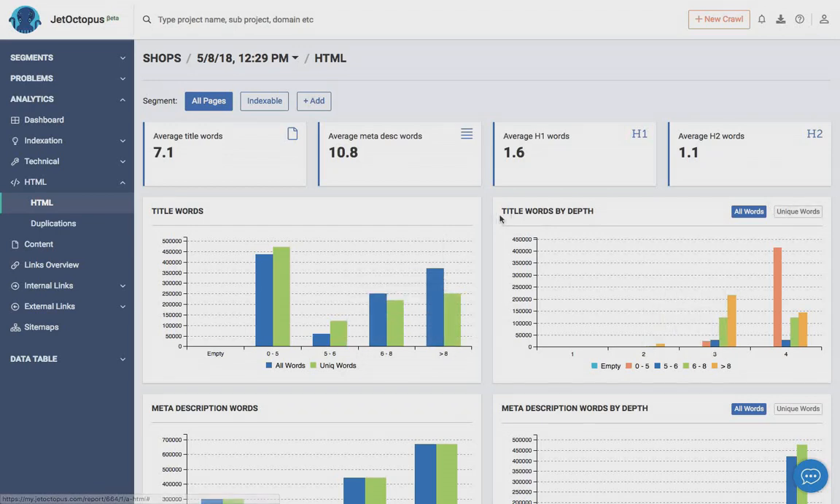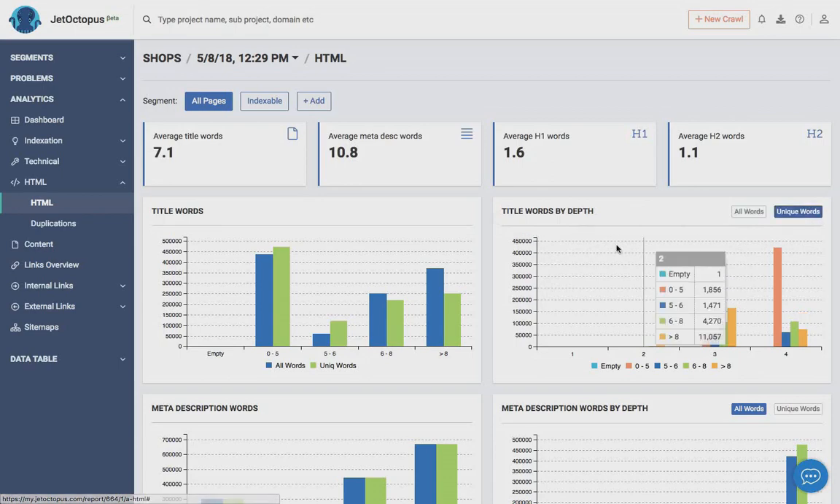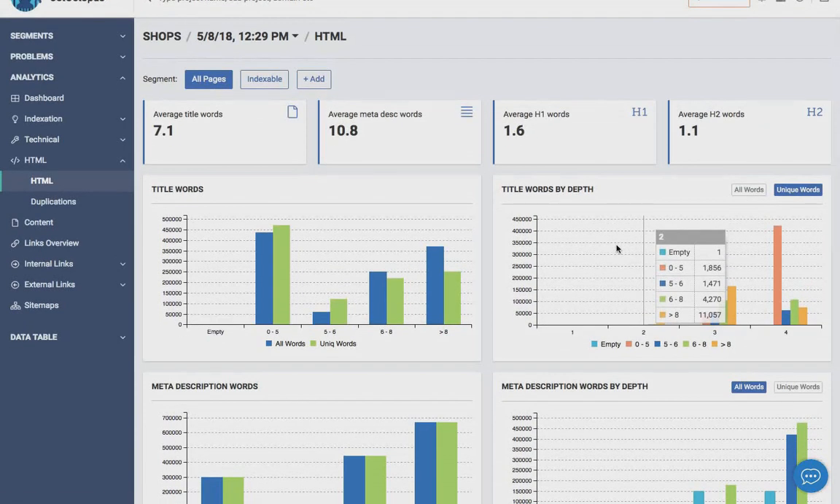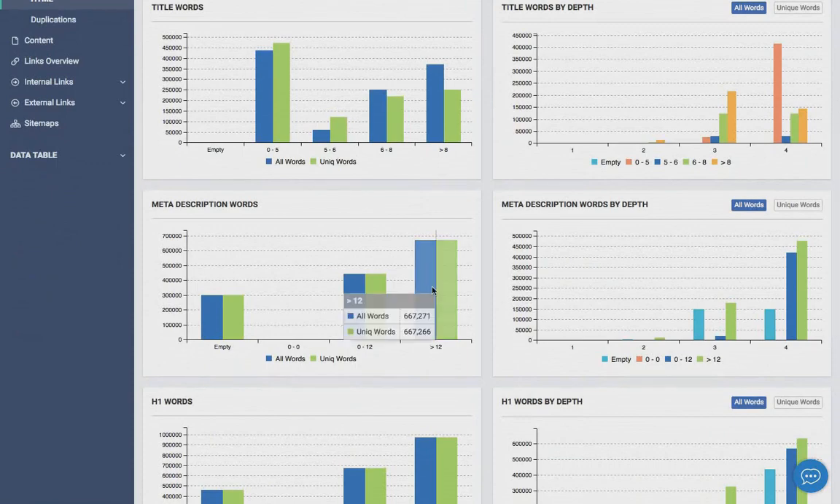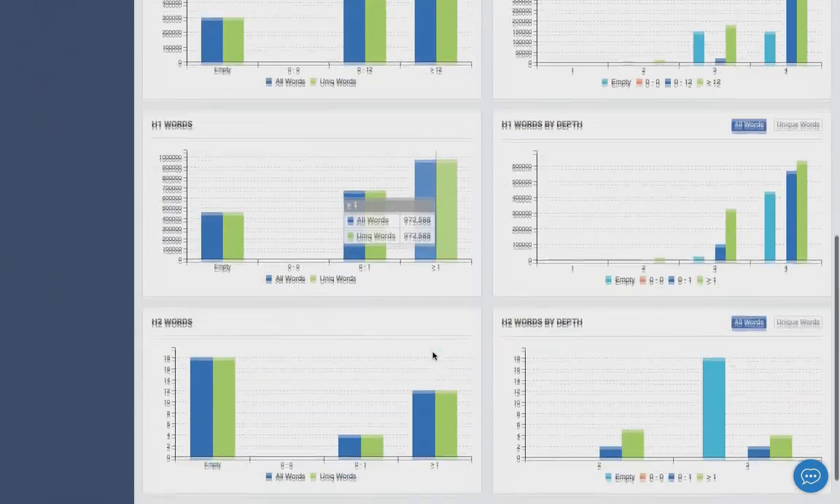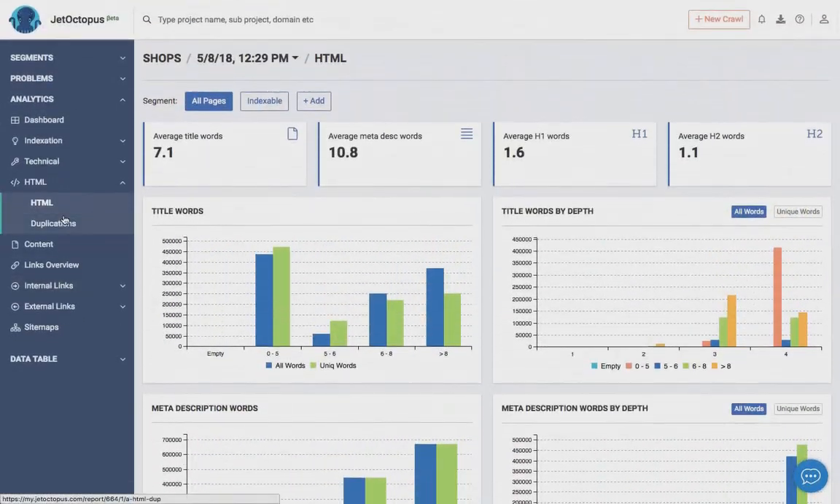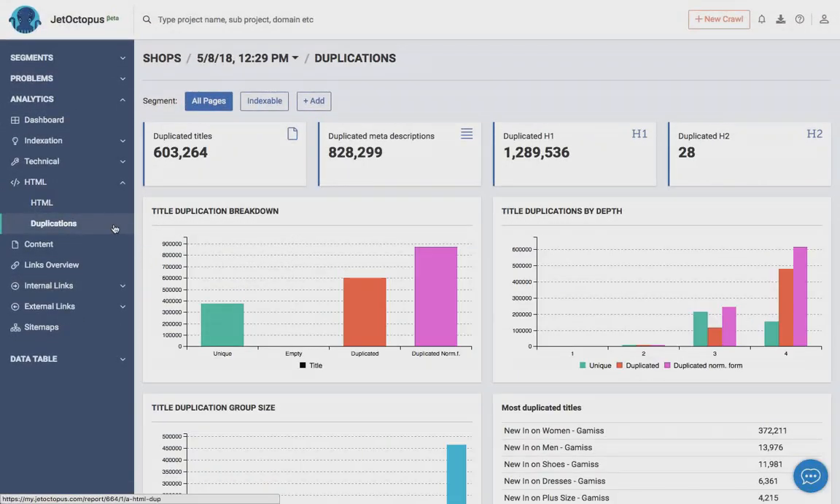The next chart displays the same analysis in depth. We see that it happens more on the 3rd and 4th levels. There must be some catalog pages with duplicate words. In meta descriptions, they ought to be relevant. The same with headers. A separate subsection is duplications. Here is collected the data on duplications. It is considered one of the most popular problems.